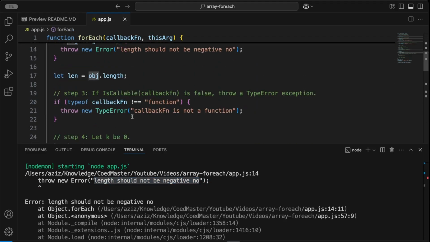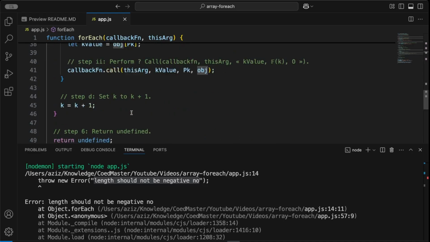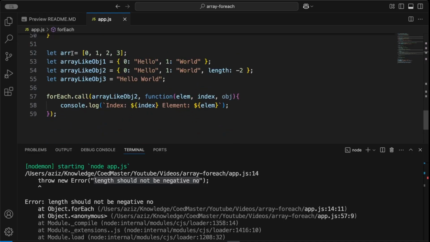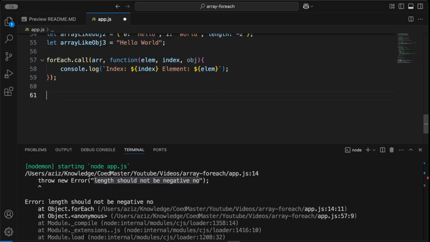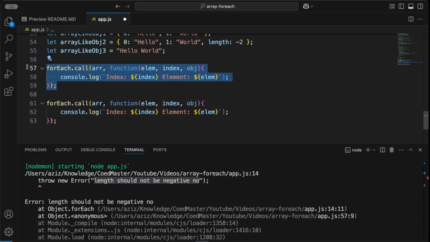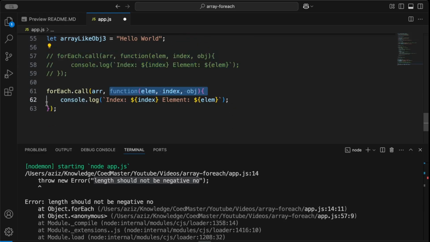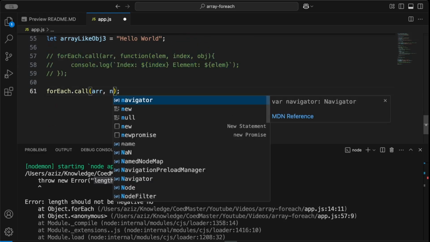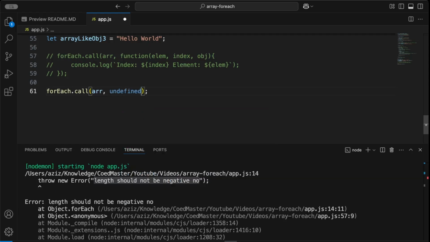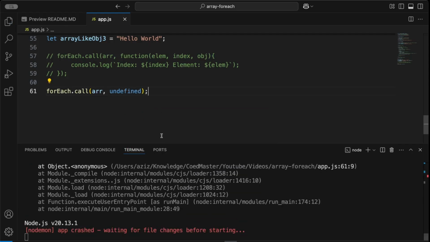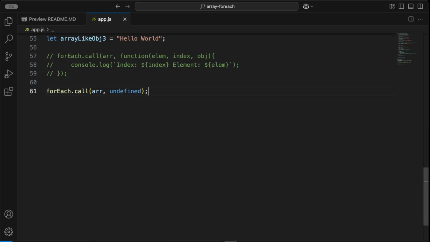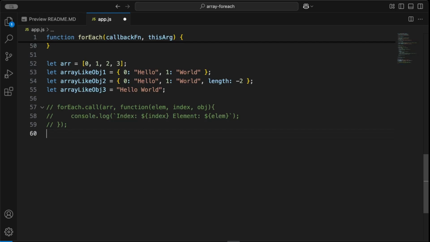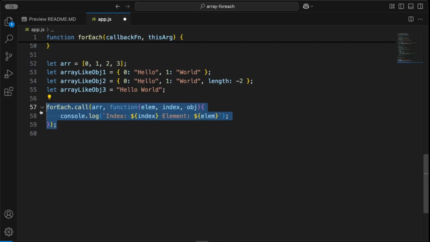Last condition is we are checking whether the callback function is a function or not. So for that we can copy this. We can simply remove the callback function, as simple as that, and instead we can pass undefined. If I save this file, you will see that another error is thrown which says the callback function is not a function. So far all the conditions are working fine and our forEach method is working absolutely fine.